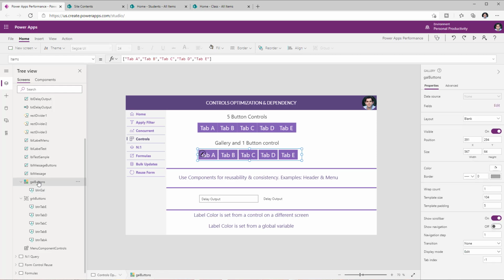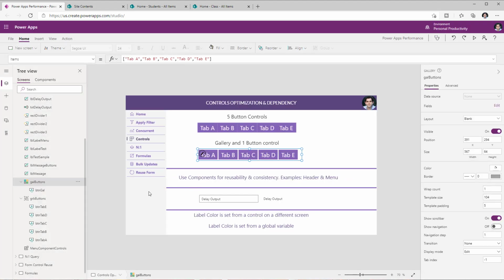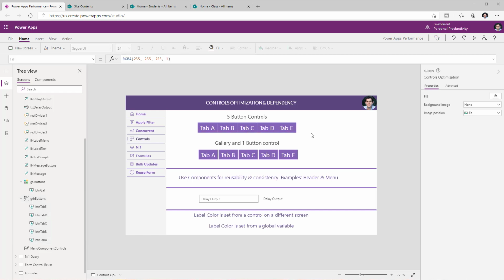And the beauty of a gallery is in the items property, I can provide it a collection of data. In my case, I've just gone ahead and hard-coded the names of my tabs. And right here, I have exactly the same experience as my 5 button controls. But the key difference is that in the second scenario, I just have 2 controls, my gallery control and my button control, as against my 5 controls that I have added on the top.